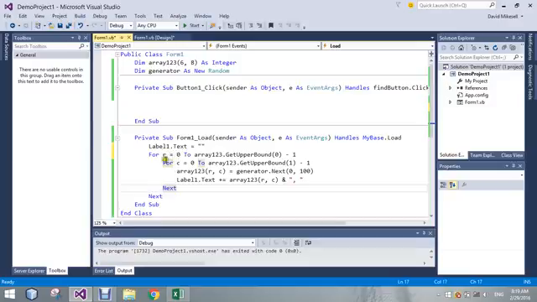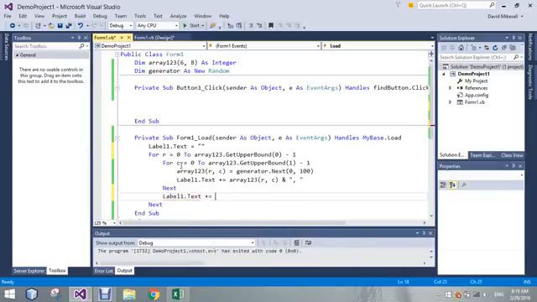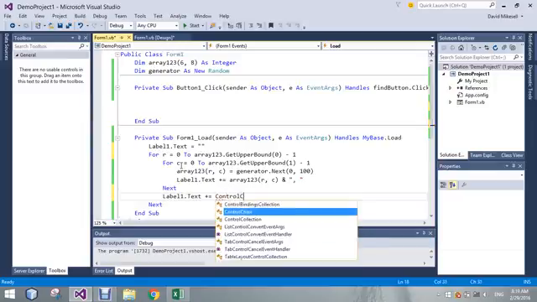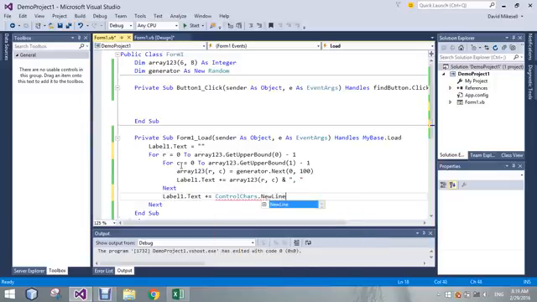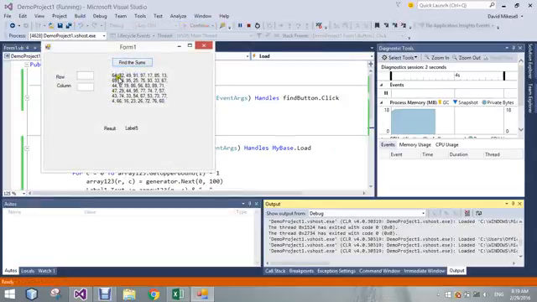So I can go in between the row and the column array and add label1.text plus equals control chars dot new line to separate out each of the rows properly. So now when I run it, we can see that our rows are now separated.